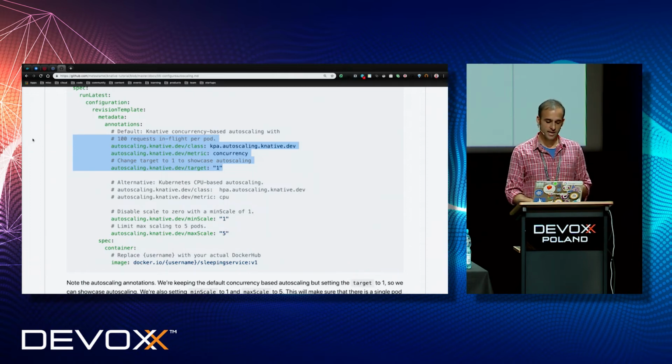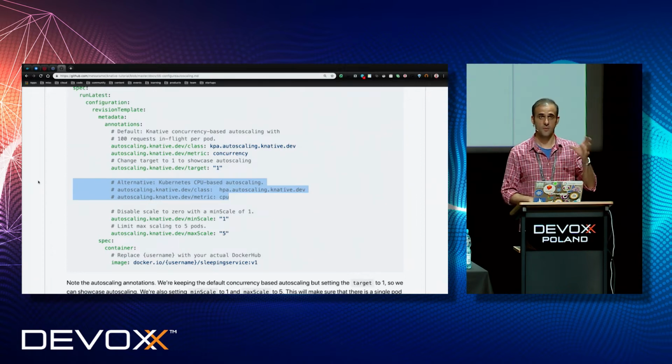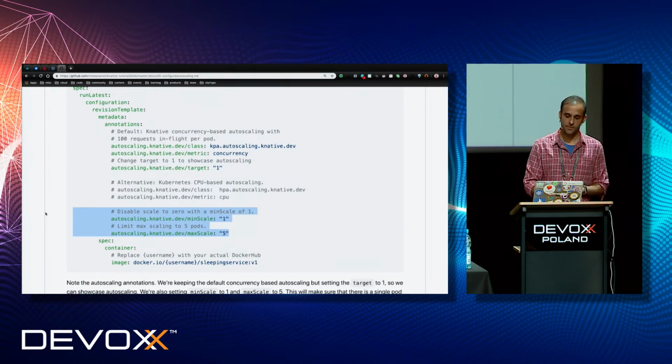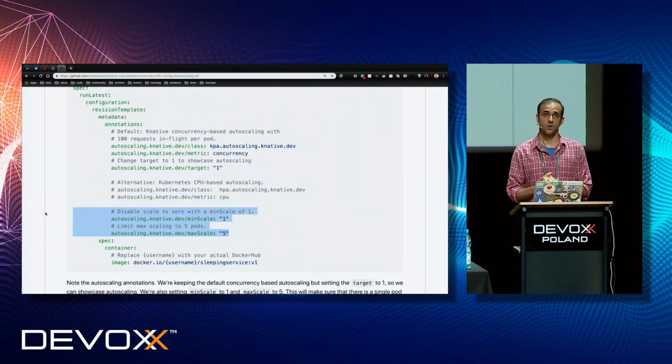Now, this auto-scaling can be changed. So if you want CPU-based auto-scaling, you can just comment that out and add this in. And this will switch to CPU-based auto-scaling. The min scale and the max scale are configurable. So by default, min scale is 0, meaning it scales down to 0. But in this case, I'm setting my minimum scale to 1. So I will always have a single sleeping service running.